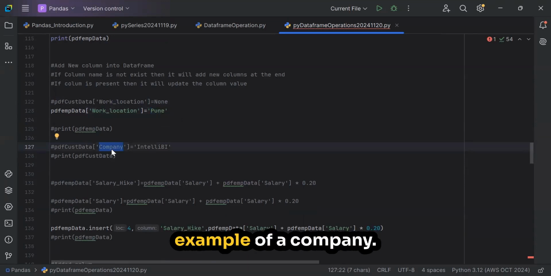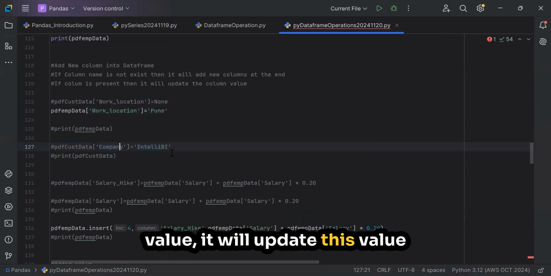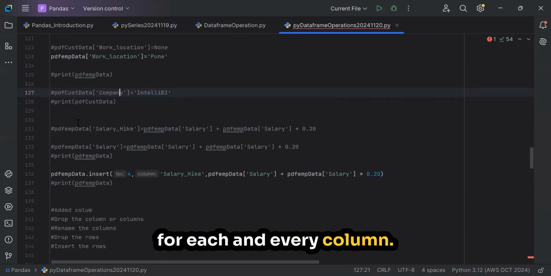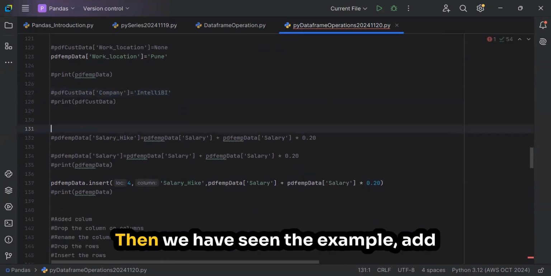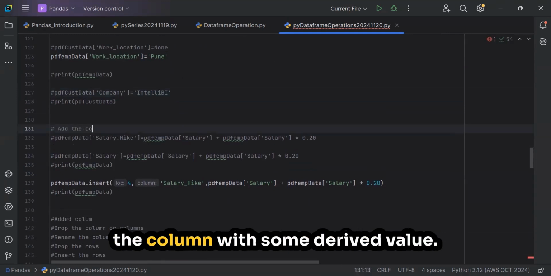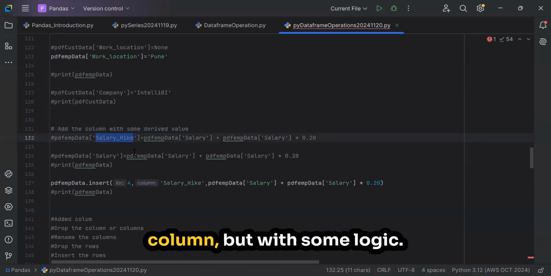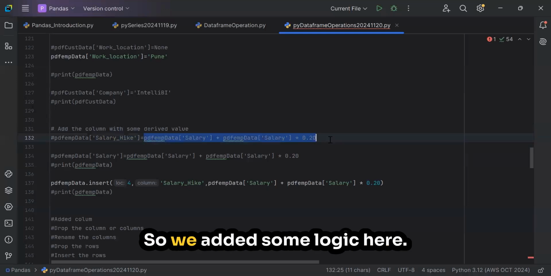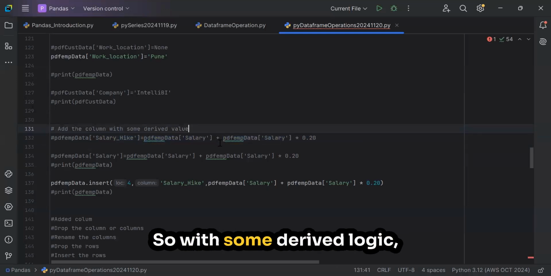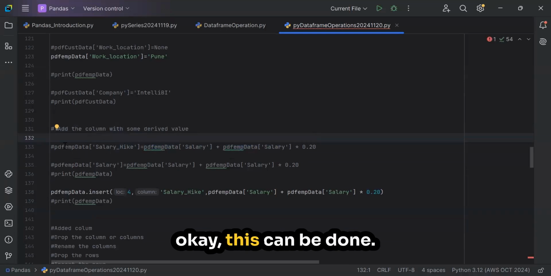We have seen this example of a company. So if I pass a different value, it will update this value for each and every row. Then we have seen the example of adding the column with some derived value, which means I want to add this column, but with some logic. So we added some logic here, with some derived logic. This can be done.